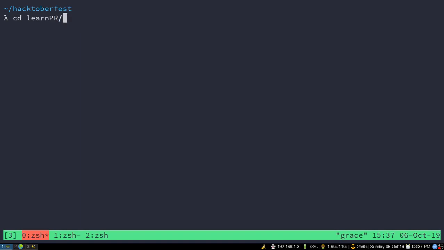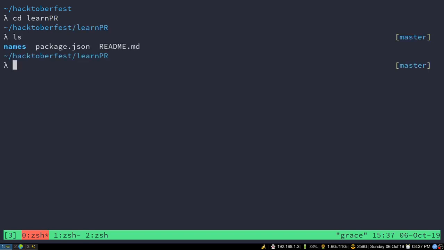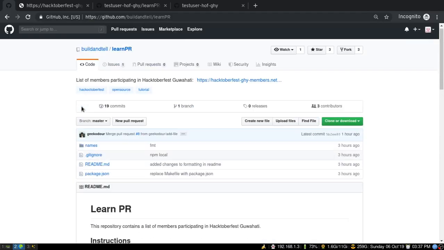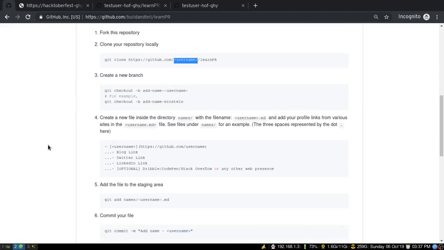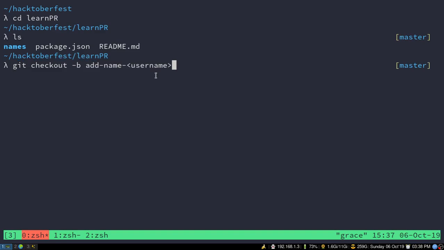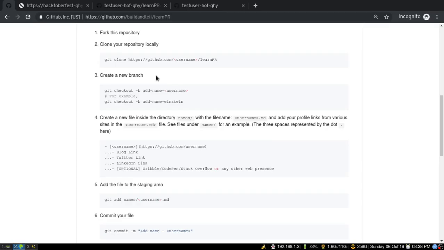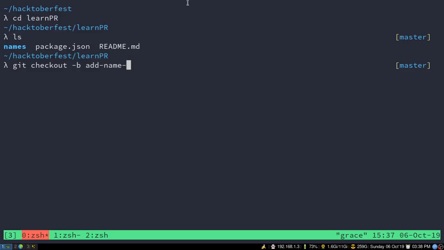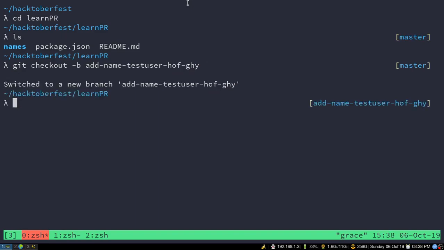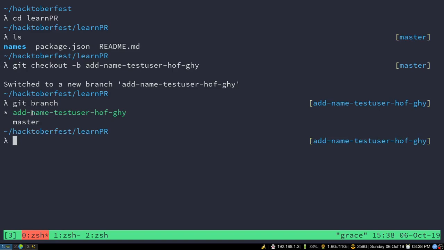We have to cd inside the directory, change directory into the directory, and if we ls here, we see the same files that we are seeing here. So I will copy this to create a new branch. I'll replace the username with my username again. If you do git branch, you can see we are switched to this new branch. Here you will have your username.